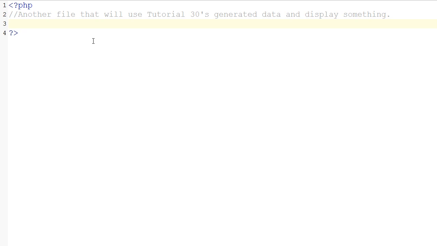Hello, this is Kloppa321 and this is tutorial 030, and this tutorial will be going over serialization and unserialization. Serializing is pretty much encoding any type of variable into a string or a bunch of text that can be saved to a file or to a database and read later by unserializing it.